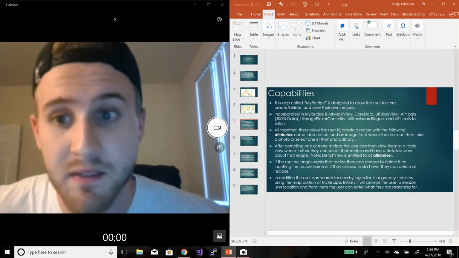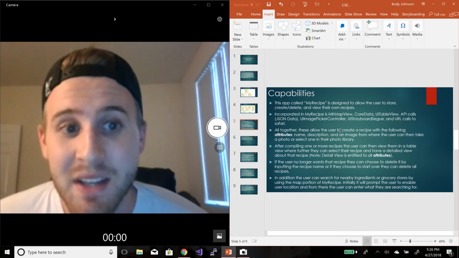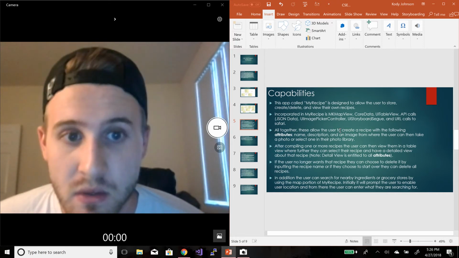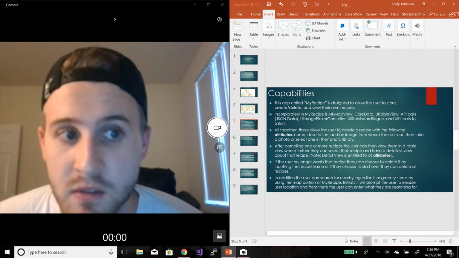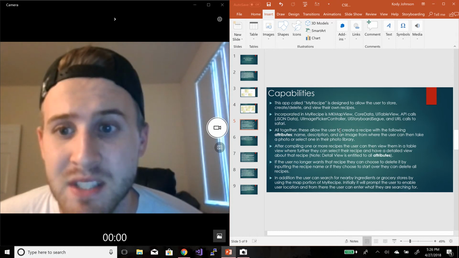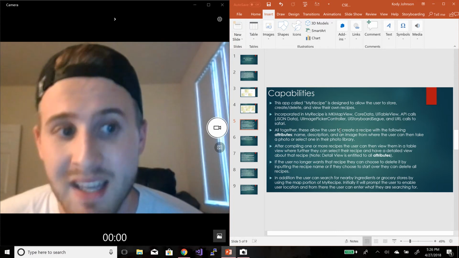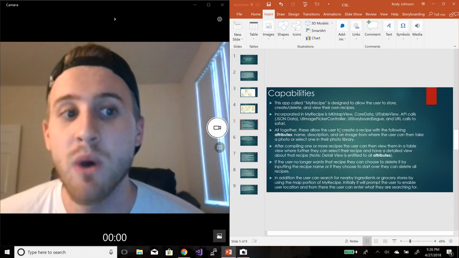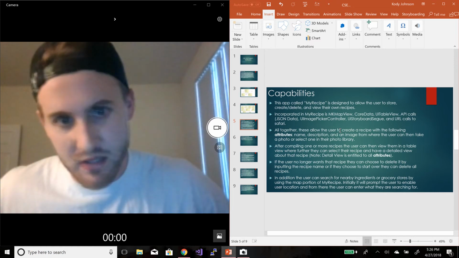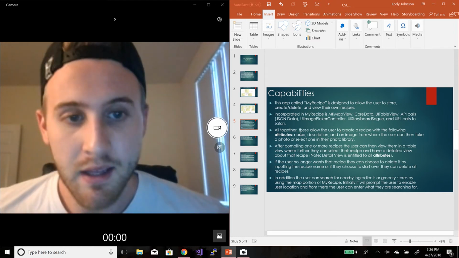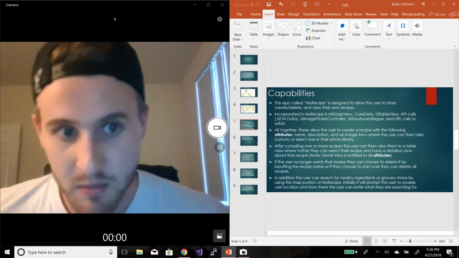Continuing on, we have the capabilities. So the capabilities of MyRecipe is to allow the user to store, create, delete, and view their own recipes. Incorporated in MyRecipe is MK map view, core data, UI table view, API calls using JSON data, UI image picker controller, UI storyboard segue, and URL calls to Safari. All these together allow the user to create recipes, delete, you get the idea. The attributes, name, description, and image, where the user can take a photo or select from the library.